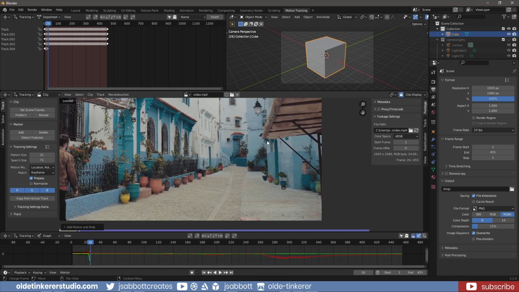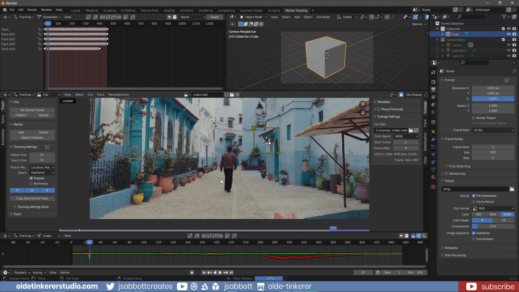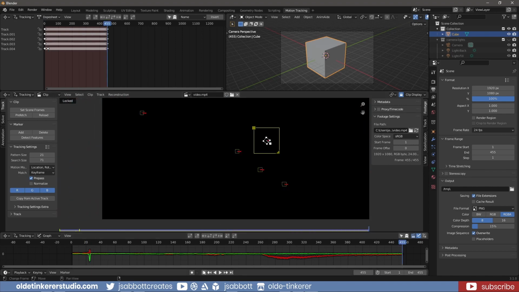If the tracking does not end on the last frame, go to the last frame where it tracked. And using Alt-S to bring up the search area, increase the size by holding down the left mouse button and dragging on the triangle in the corner. Then use Ctrl T to begin the tracking.